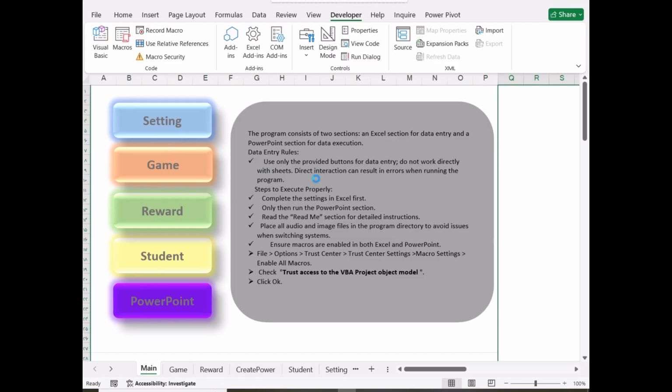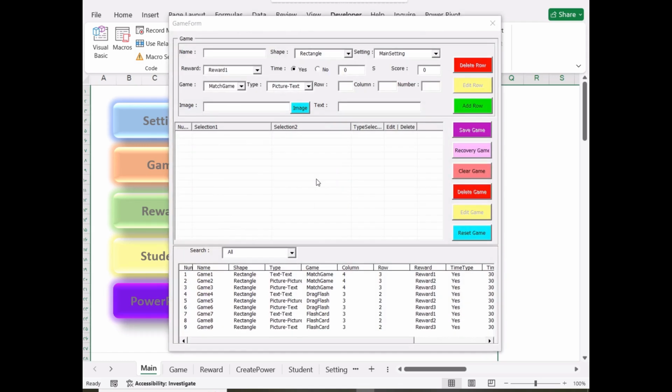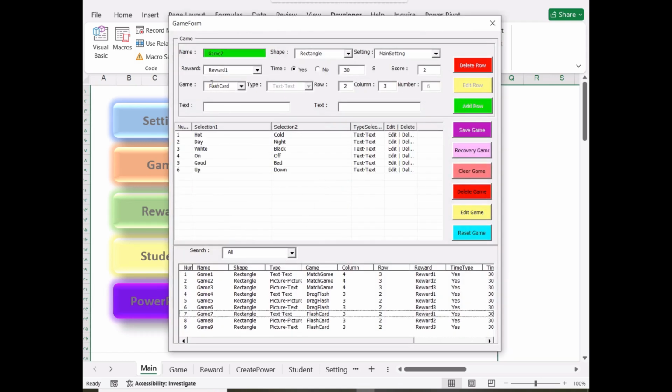The first 3 games were match type. The next 3 are drag flash. And the last 3 are flash card games. All games use the same data source. In the games list, you'll see that Reward 1 is assigned to the first game.